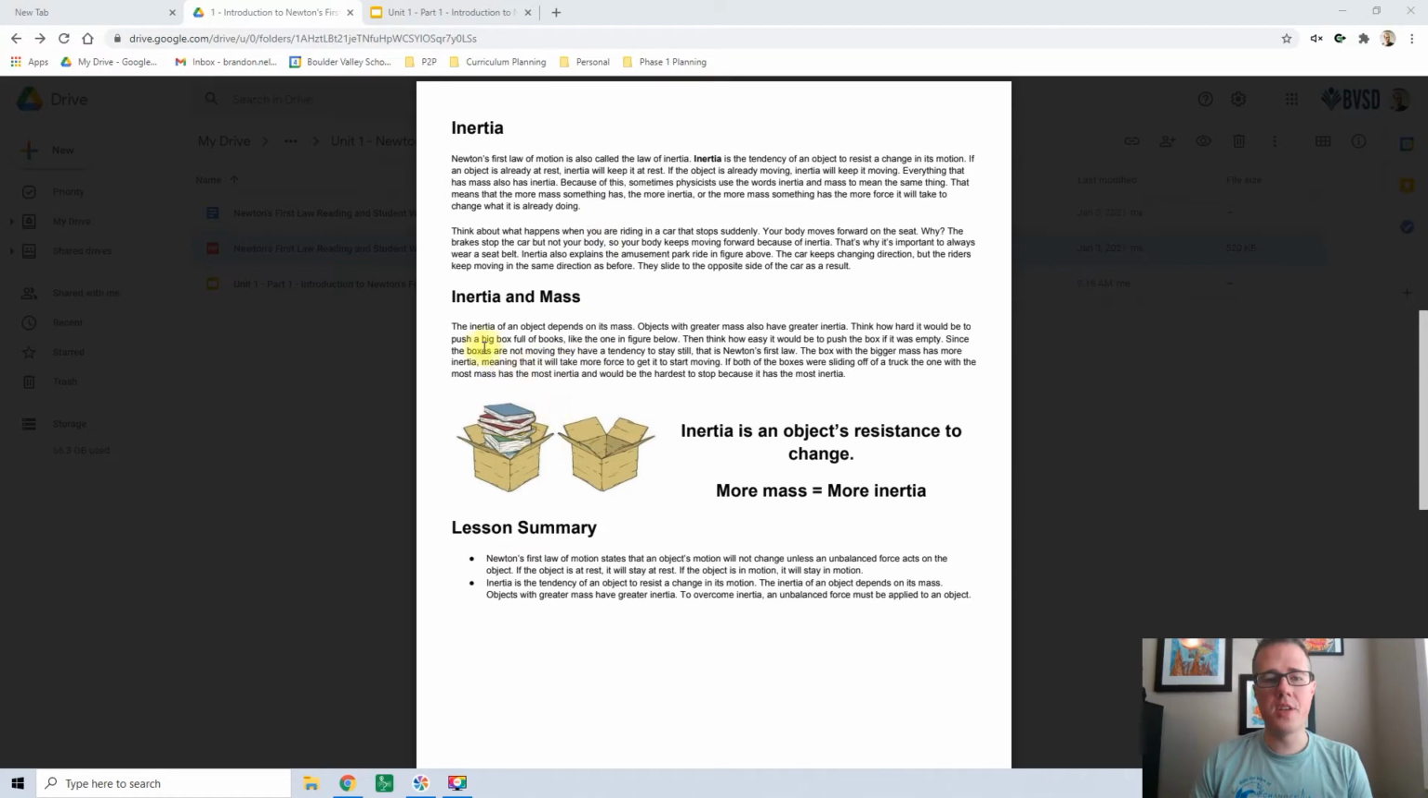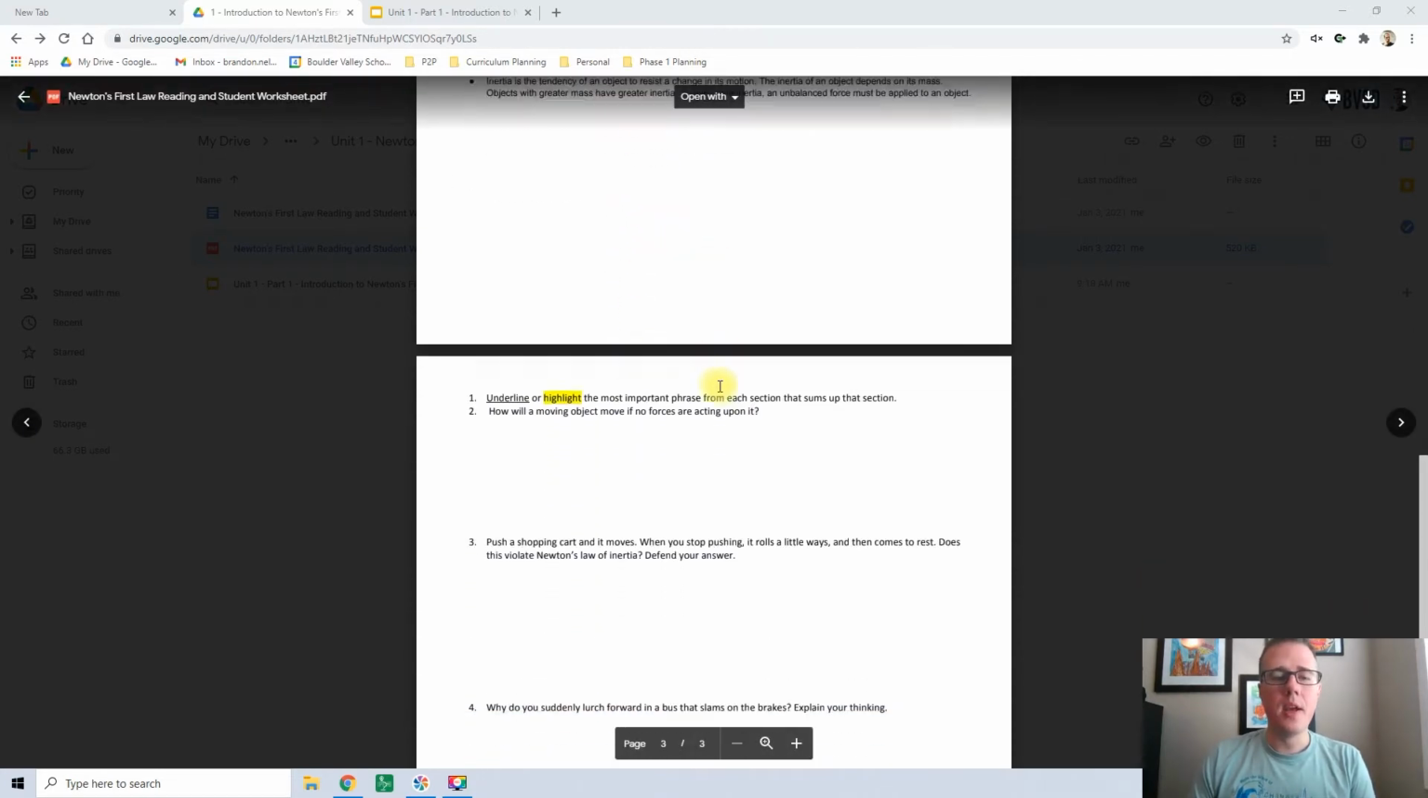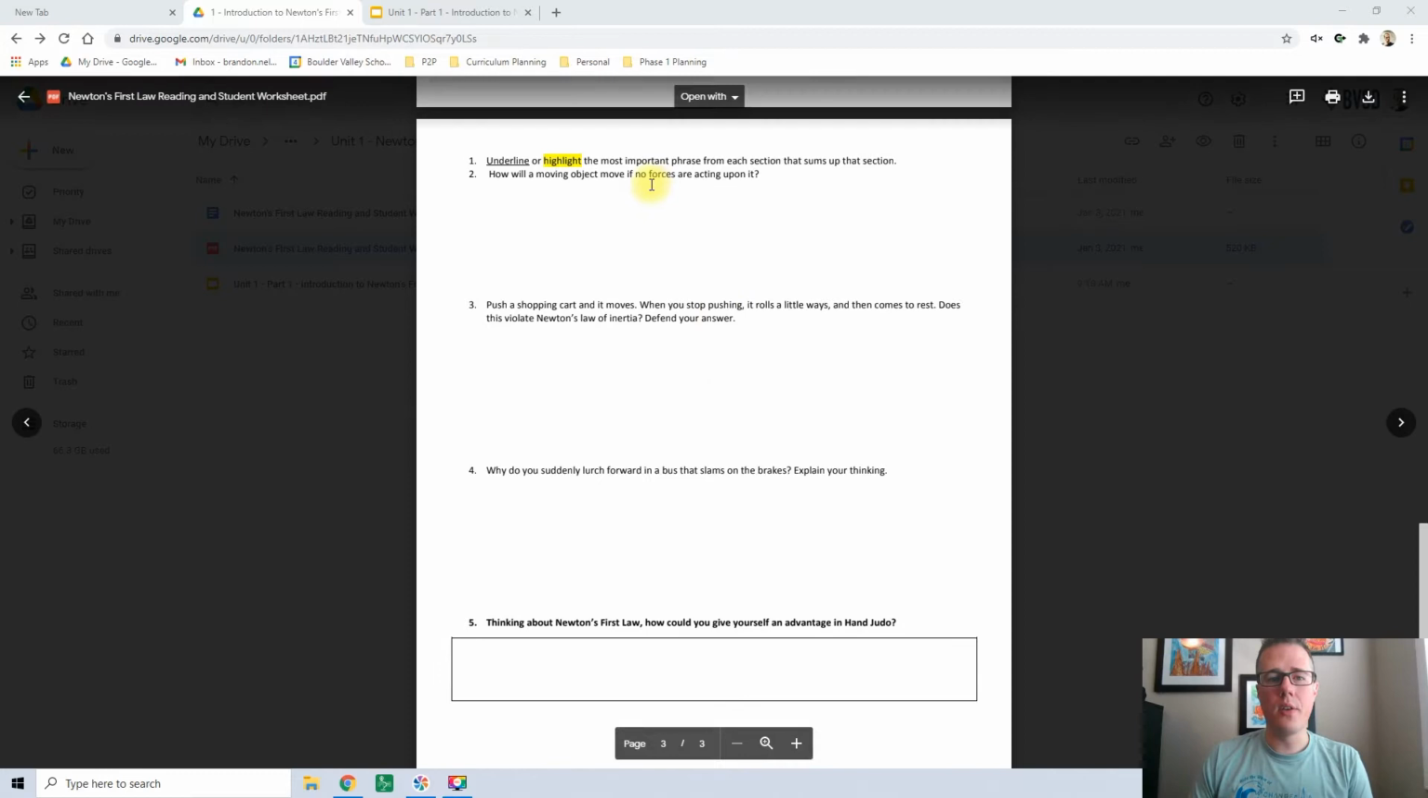And then there's the last section here where it says inertia and mass. And you're going to do the same, highlight or underline. Then there's a little summary. You don't have to highlight, but you should read it. And at the end, there are the 4 questions.